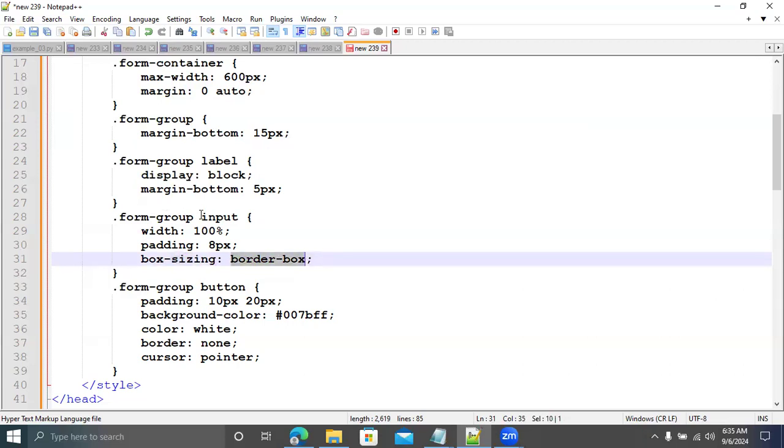You have to specify everything in the CSS, and then the form group button. Because after creating the form, definitely you have to click the button, like a submit button. For that, I have to create buttons. Padding will be 10 pixels to 20 pixels, and the background color will be a hexadecimal value. Color equal to white, border equal to none, cursor equal to pointer.